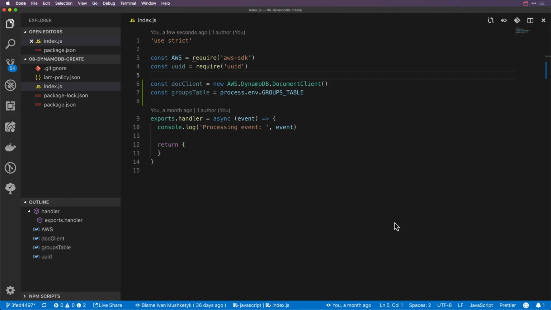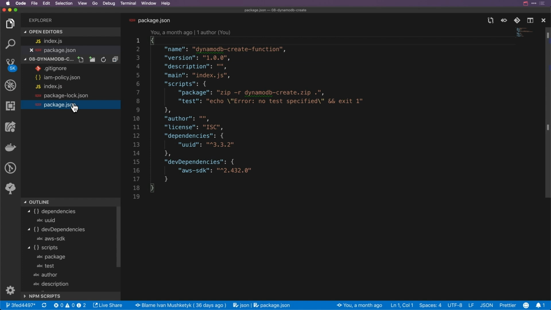Now, because we need a third-party library to generate a UUID, I have created a JavaScript project. We then will download all the dependencies for this project, create a zip archive, and deploy it to AWS Lambda. The only dependency that we need is UUID, which we will use to generate random IDs, and we also add the AWS SDK dependency, which is needed only as a development dependency during development time.